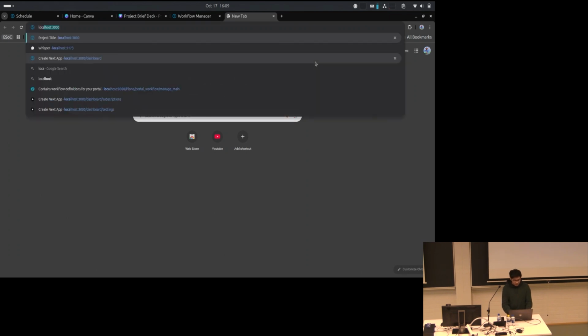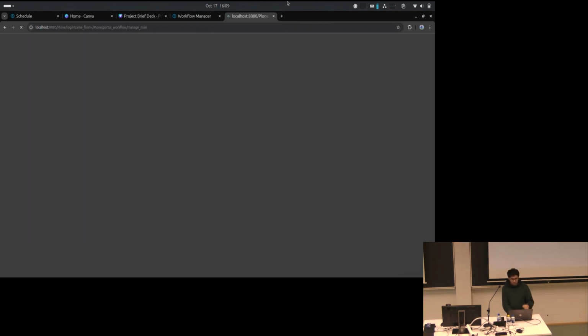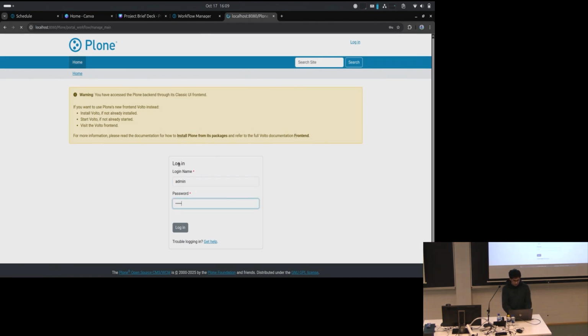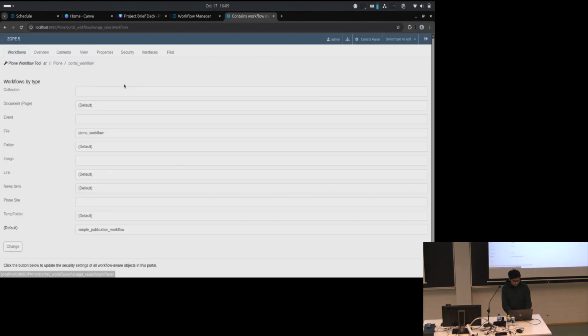Let me just verify it in the backend. So if you go to the portal workflow tool in the backend, let me log in first. Yeah, and if you go here, yeah, you can see the demo workflow. Demo workflow has been assigned to the file content type.